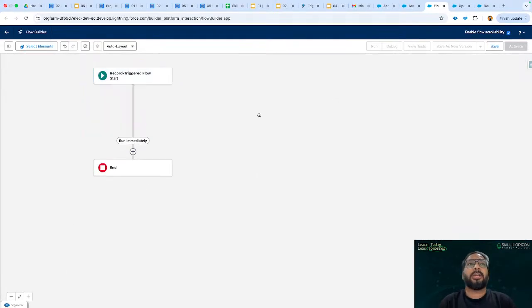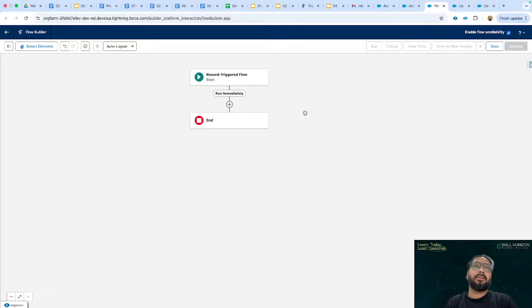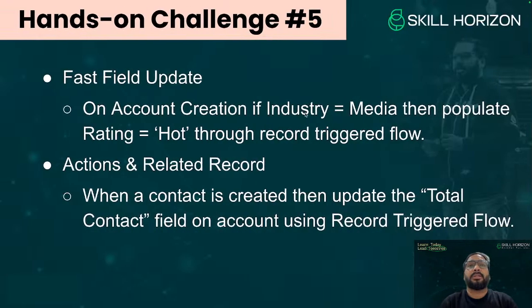So I'm just closing it. The initial part is done. We created the field, we created the flow with the object as contact, we mentioned the entry condition. Now what we need to do, we need to fetch the related account's existing total contact field value.